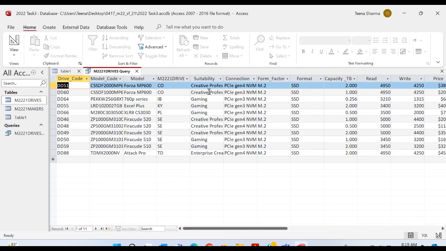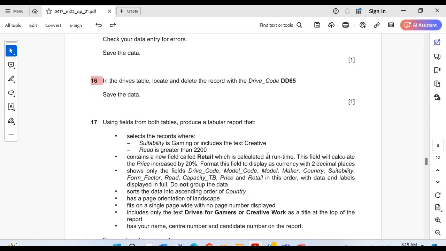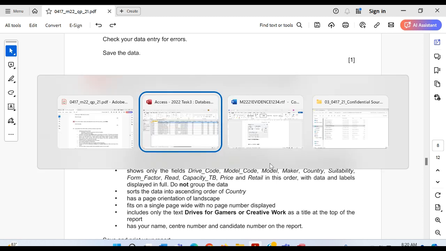Yes, it is showing creative or gaming and read is greater than 2200. Okay. Contains a new field called retail which is calculated at runtime. This field will calculate the price increase by 20%. Format this field to display the currency with 2 decimal places.